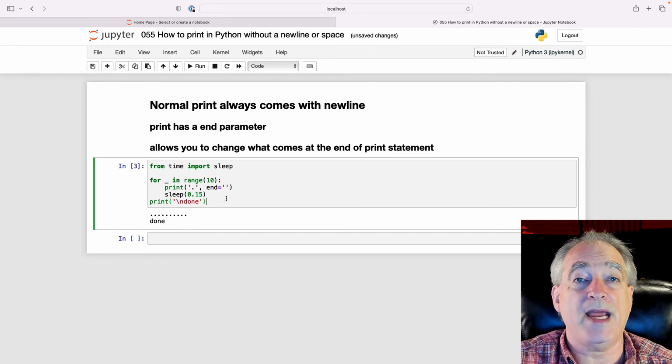If you wanted a space, you could put a space. You could put anything you want in that end thing. You could put 3 new lines if that's what you wanted. So end equal is your friend here.